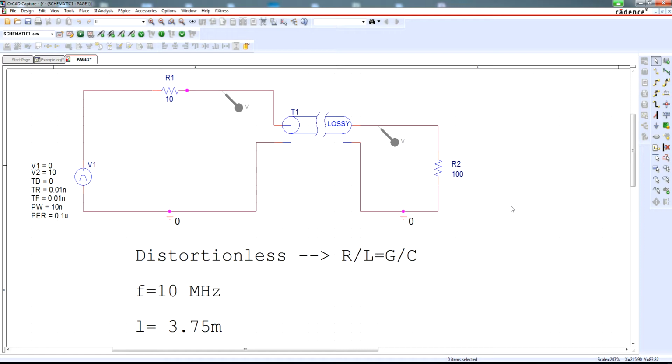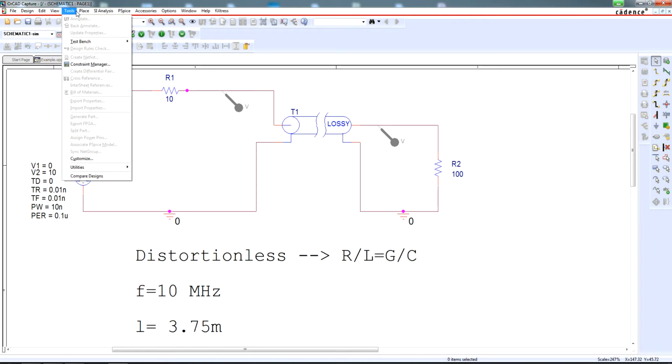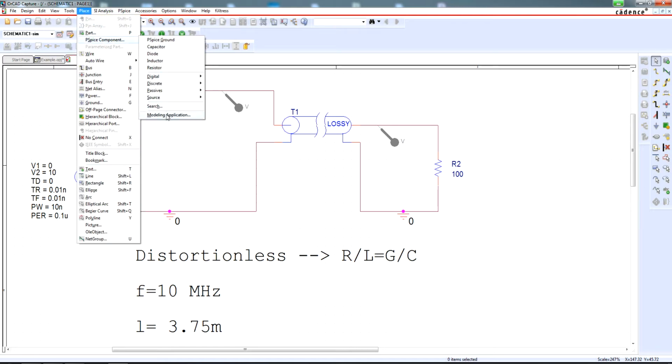Today I'm going to show how to define a distortionless transmission line using also a lossy transmission line. For that I have used this component from PSpice component Basics, and then T-line lossy.